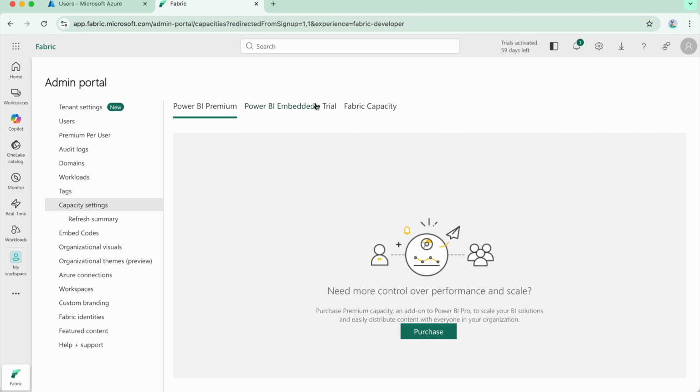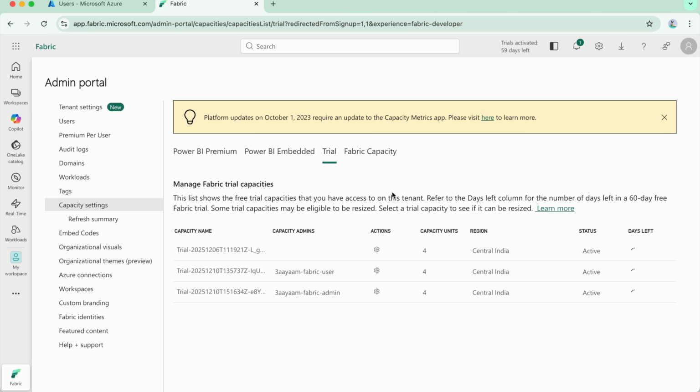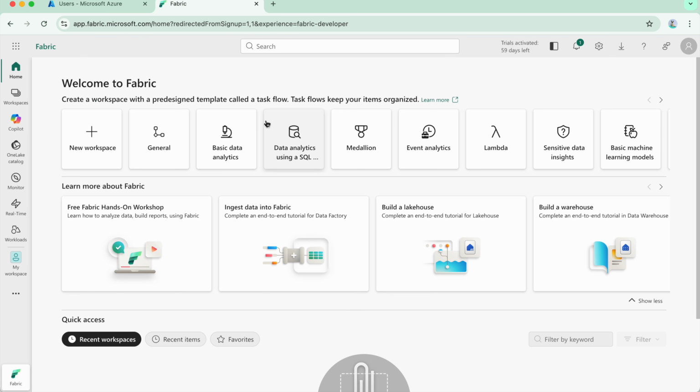We have Power BI Premium, we have Power BI Embedded, we have trial capacity. Now, both the users are using trial capacity, and then we have Fabric capacity. Right now we do not have any capacity as such. Anyway, this is how the Fabric console looks like, and this is how we can create an admin user for Fabric. Going forward, I'll be using this admin user to do all the operations in our Fabric portal.